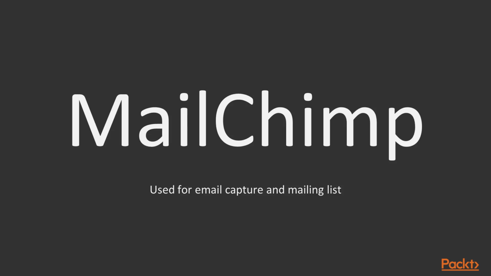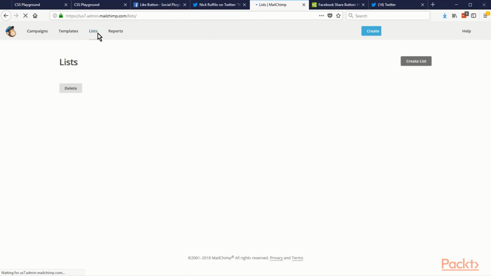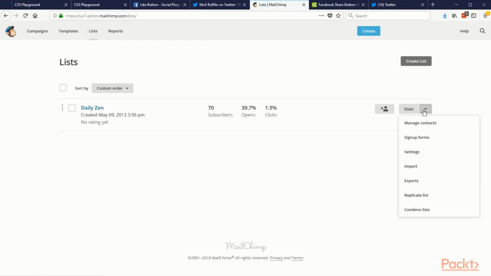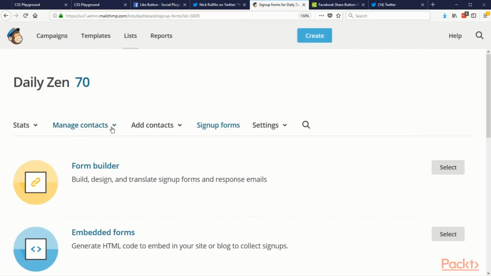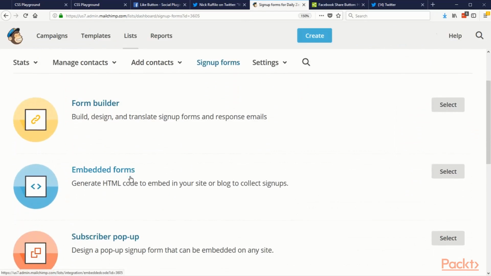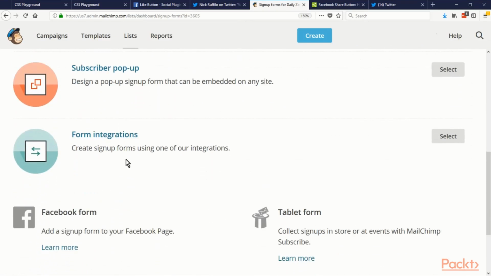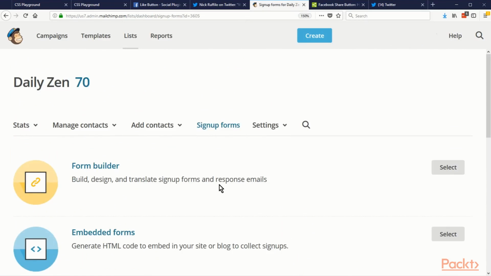Now, the last one I want to talk about is MailChimp. MailChimp is great for email capture and doing mailing lists. There's other services out there, and if you use those, chances are their instructions are pretty much the same. So in MailChimp, if you click on list, and it gives you your list, if you click this drop down and go to sign up forms, then you get the form builder, embedded forms, subscriber pop-ups, form integration. So you have all these things.